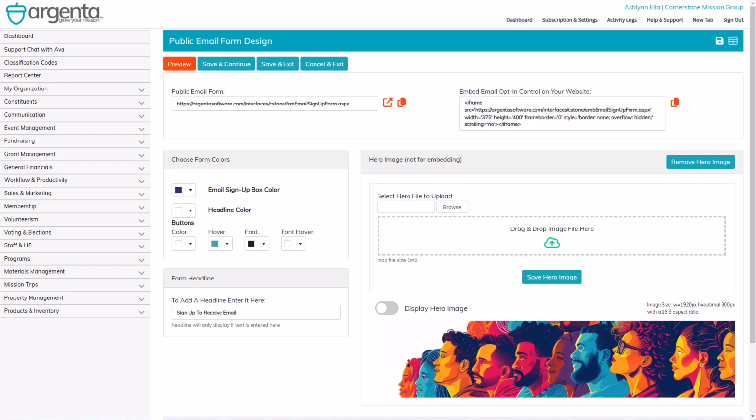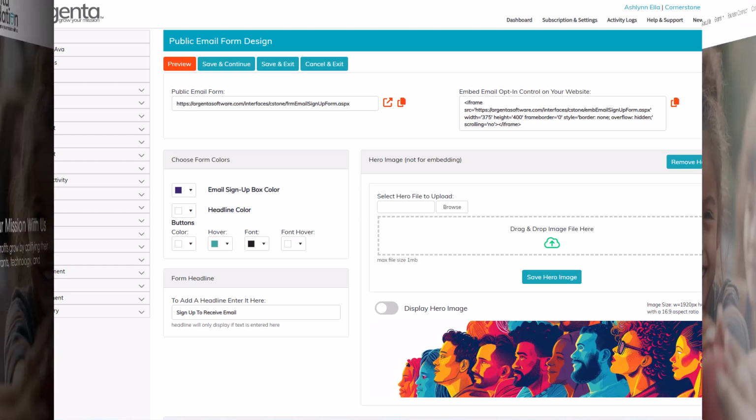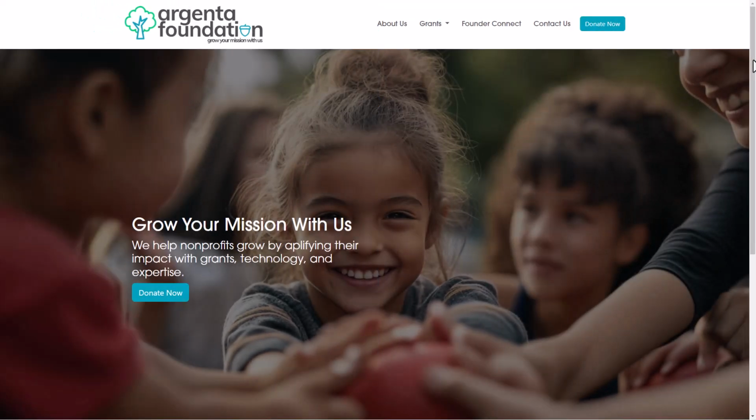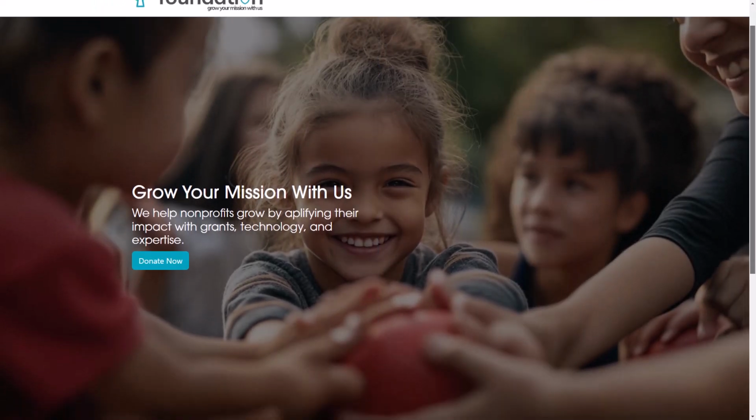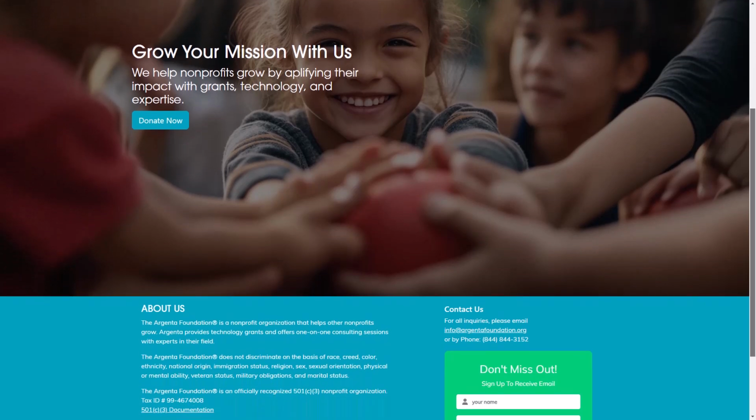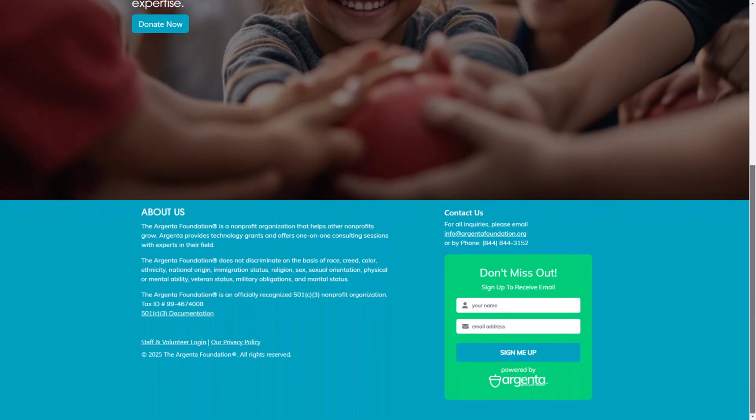This makes it easy for you to get your email opt-in published so you can start collecting emails for your list. This is the website for the Argenta Foundation, which is the philanthropic arm of Argenta. Through our foundation, we provide technology grants and consultation to nonprofits. This is a completely separate website. And you can see here that the email opt-in control is embedded into the site.